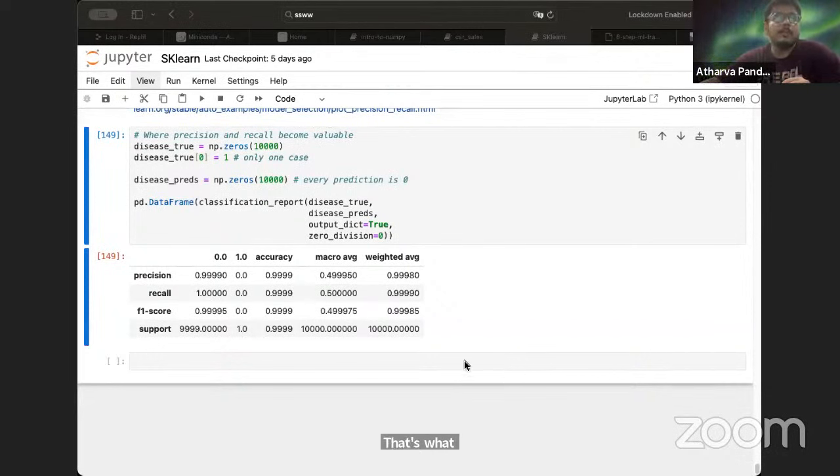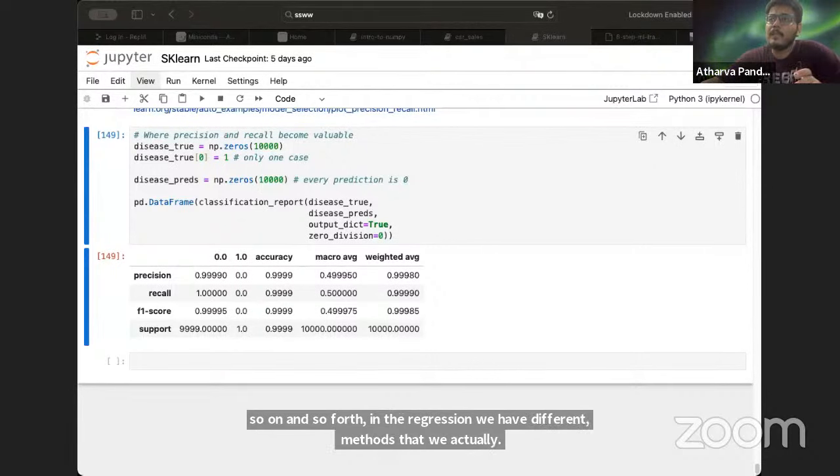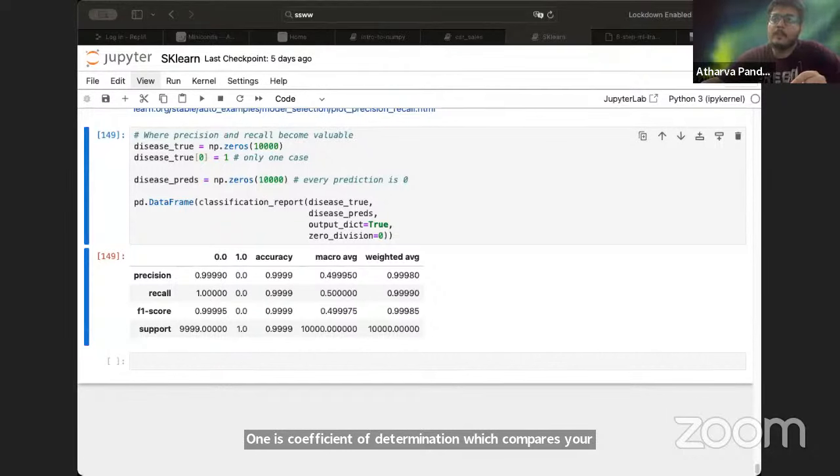Okay. Now let's go into regression. In classification, we have precision, recall, F1 score, support, and so on. In regression, we have different metrics that we actually measure on. One is coefficient of determination, which compares your model predictions to the mean of the target values, and it can range from negative infinity to 1.